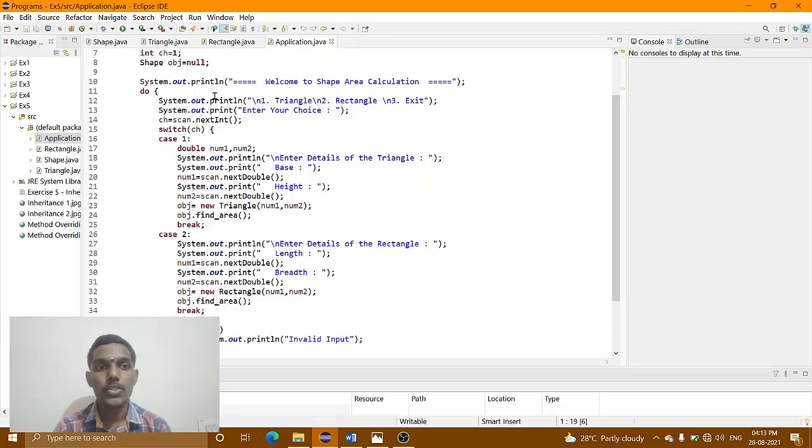We are using a do while loop so that it prints the same set of statements again and again until a certain condition is met. Here the condition will be a 3. That means when the user enters 3, it must come out of this do while loop. And the first one is the triangle and the second one is the rectangle.